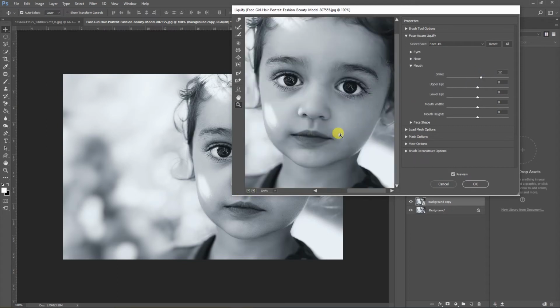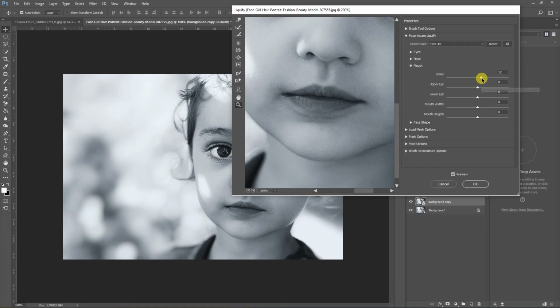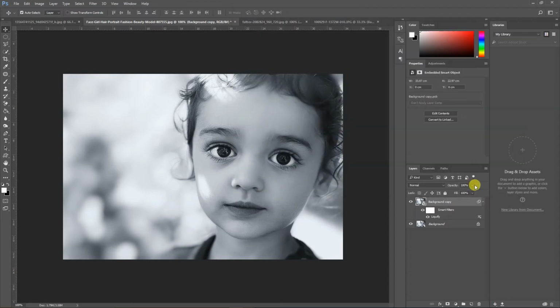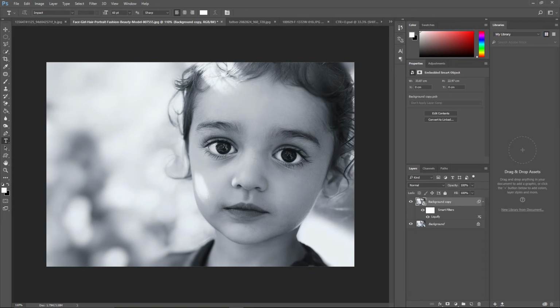Let me zoom in on this part. We won't give too much, just slight. Okay, so you can see this difference. This is what the slider does. It increases or decreases the area around the corner of our mouth, so that we can provide a smile on any image.